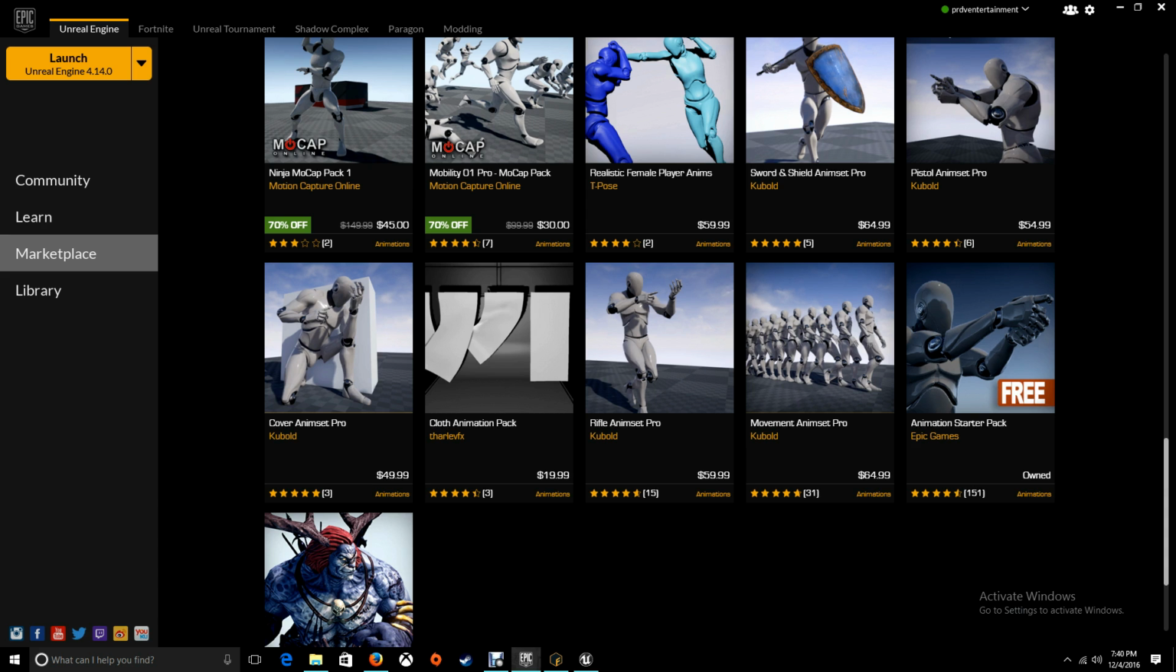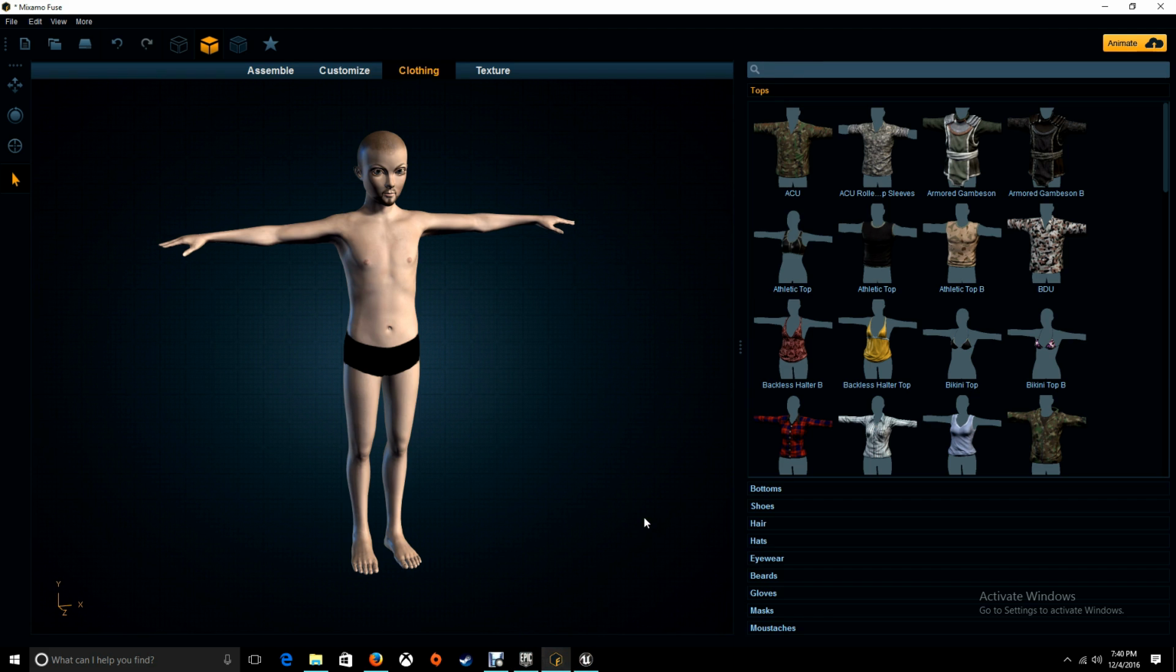Now for the character, we will be using the Mixamo Fuse software. Now you need to create an account so you can start uploading your characters into Mixamo and get animations for them, but also to export them as a FBX file for the Unreal Engine 4.